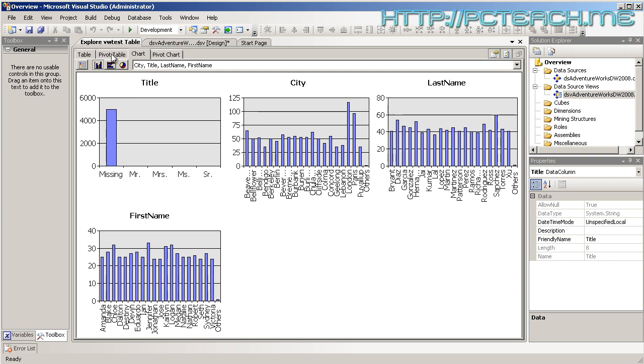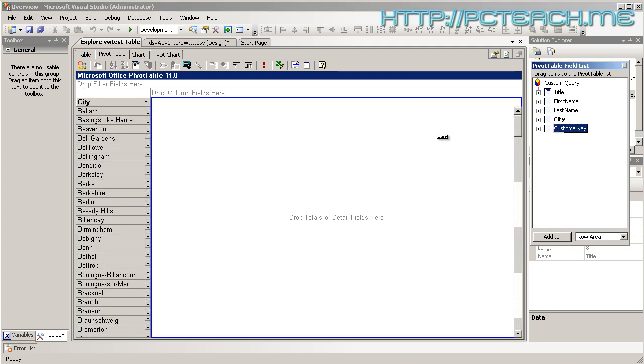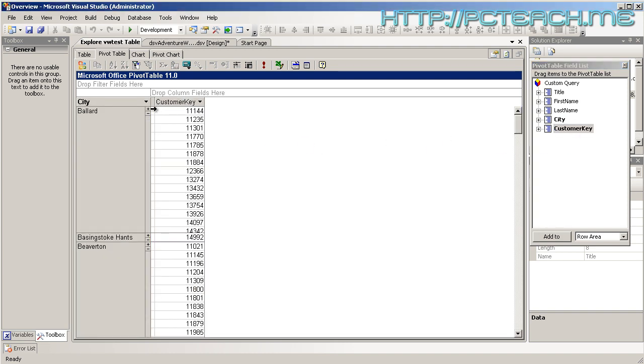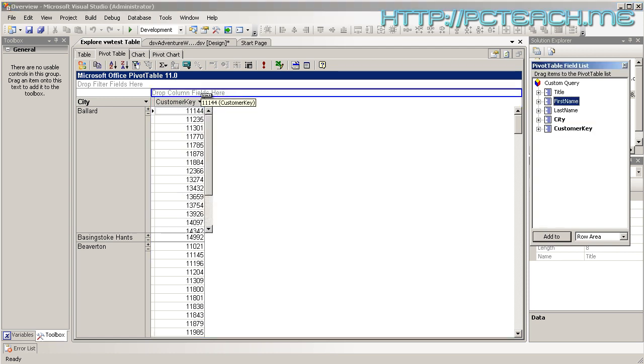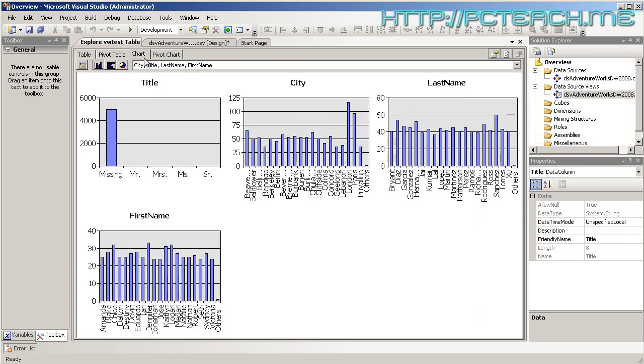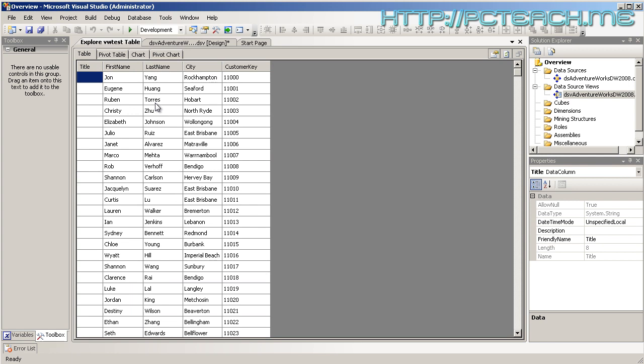Again, you can then look at pivot tables to drag and drop your information. So I could say I want to look at city. I'm interested in the customer keys. That's probably going to do a sum. But then you can look at the information in different ways, and then look at your pivot charts if necessary. Utterly useless in this regard, but basically just a way of doing detailed analysis on each individual dimension.